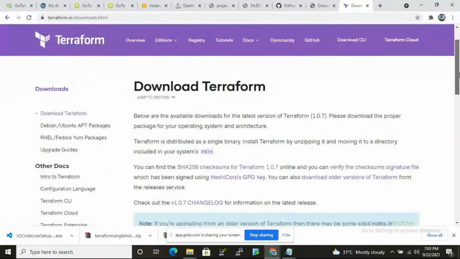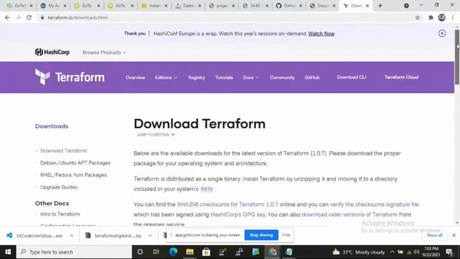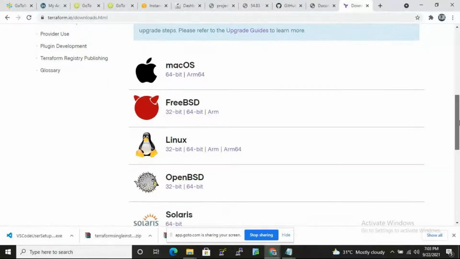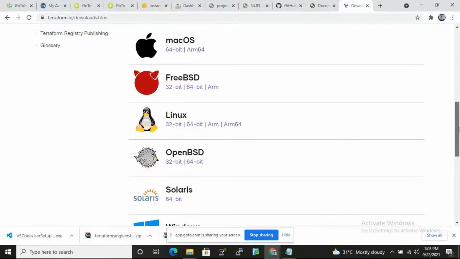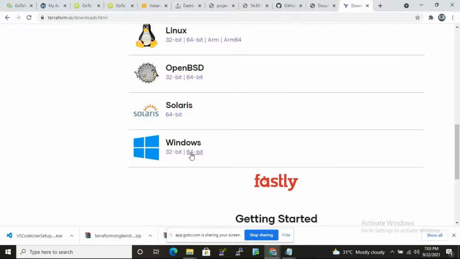So in this link we have the Terraform software. We have so many operating system related tools. The first one is Mac, FreeBSD, Linux, OpenBSD, Solaris and Windows. So now I take this. Actually my local operating system is Windows. That system bit version is 64. So based on your system bit version, you can download. Okay. So my operating system bit version is 64, so I am downloading 64-bit Windows.